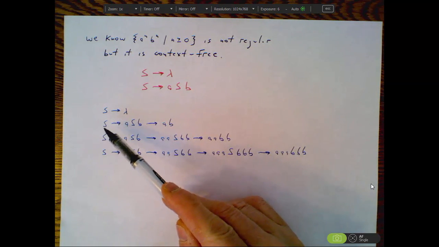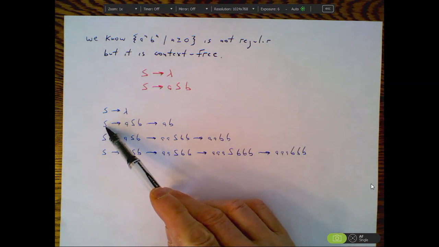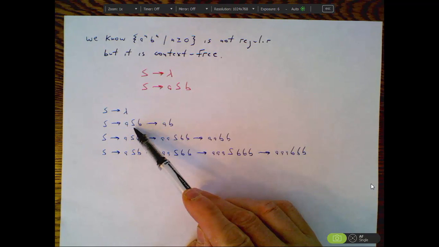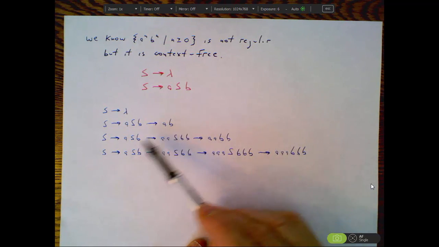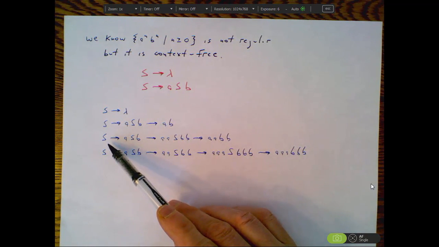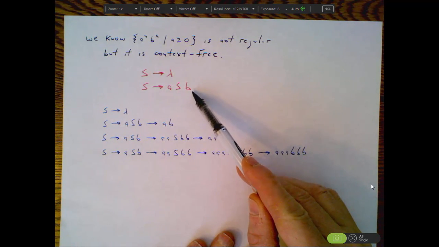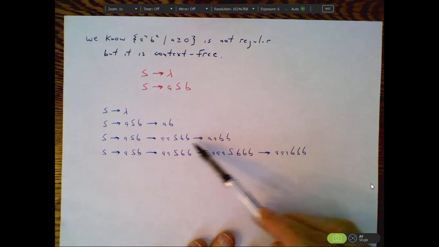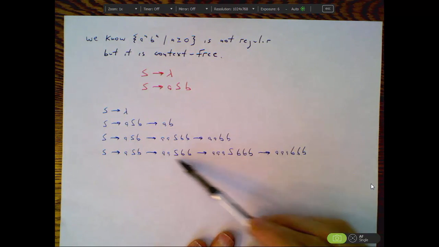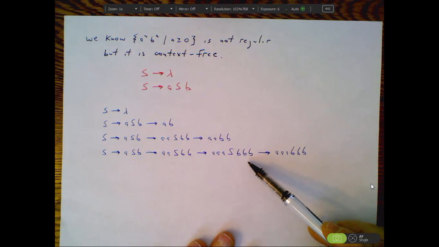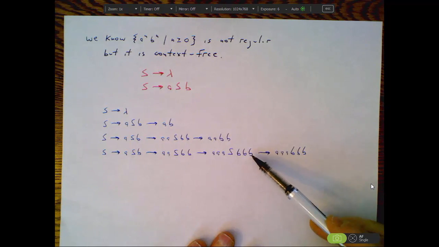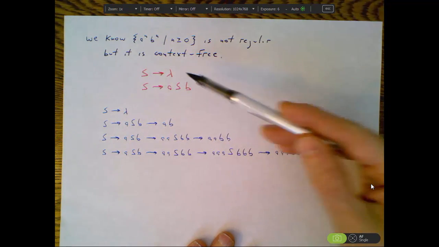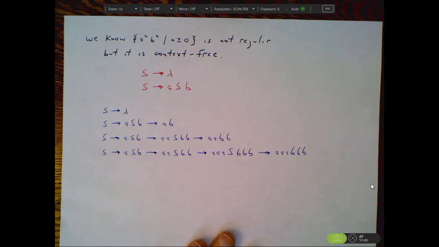To get ab, it's just one application of the second rule followed by an application of the first rule. And obviously I can generate longer strings in the language by just applying the second rule as many times as I want. So here's 2 applications to get 2 a's and 2 b's, or 3 applications to get 3 a's and 3 b's. Okay, and always at the end we use the empty rule to get rid of the start symbol and stop the derivation.